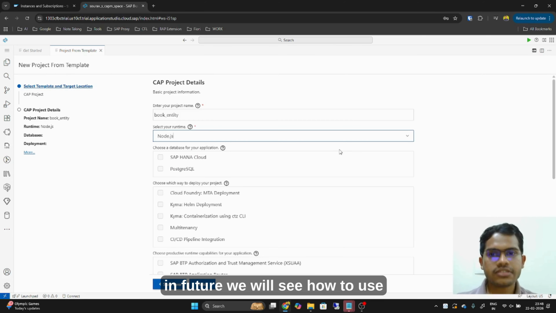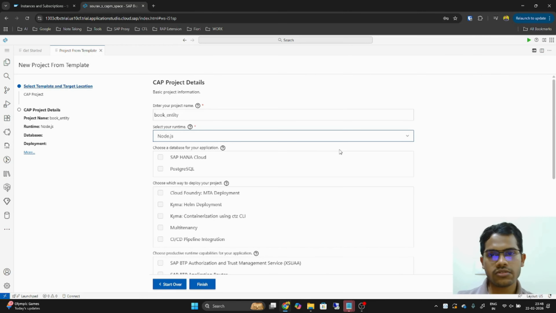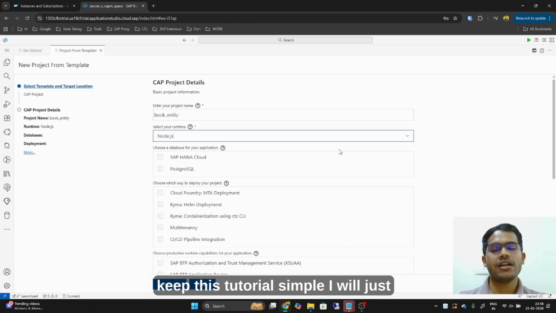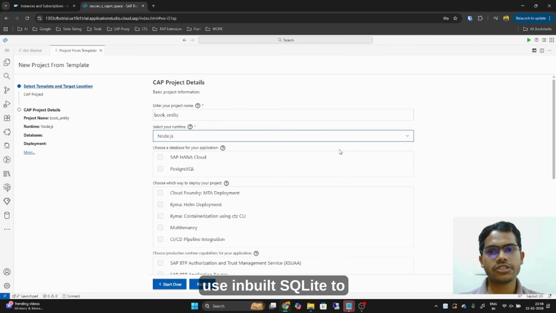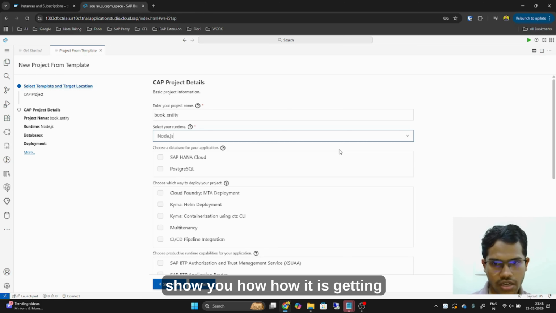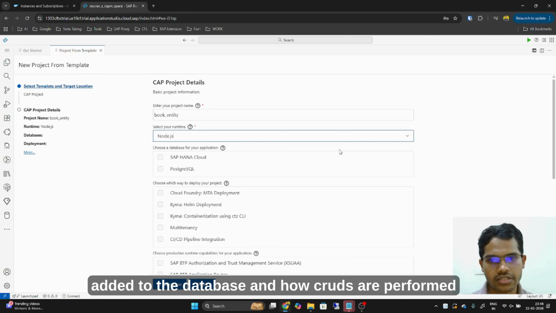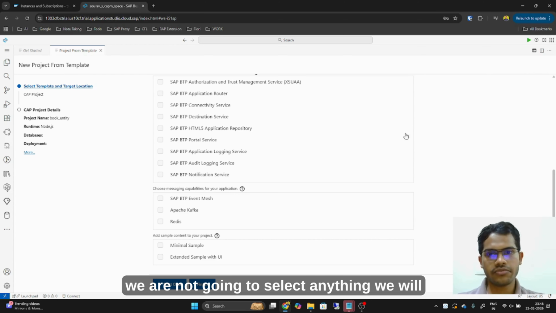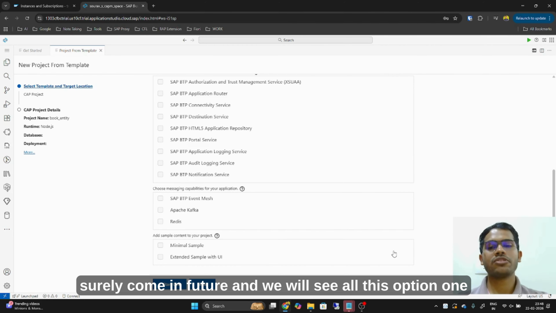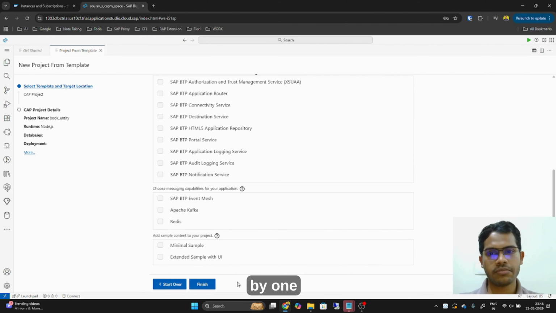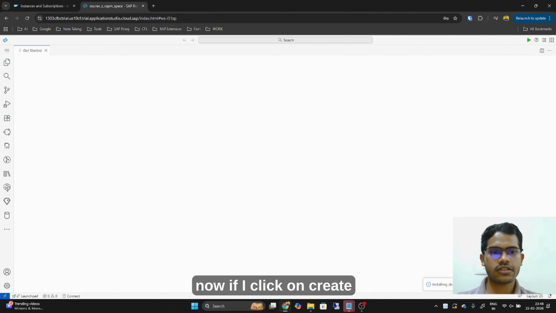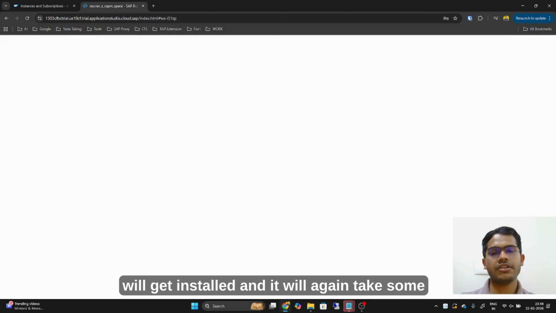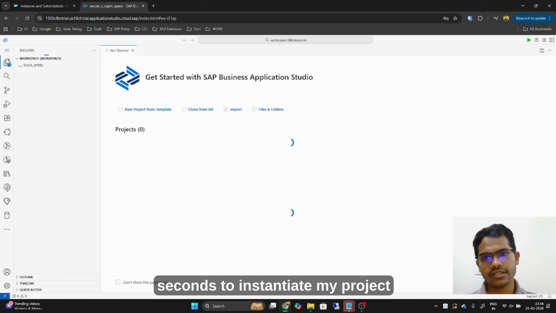In future we will see how to use HANA Cloud and PostgreSQL as our databases, but to keep this tutorial simple, I will just use the inbuilt SQLite to show you how data is added to the database and how CRUD operations are performed. So we will leave everything as default. We are not going to select anything. We will surely come back in future and see all these options one by one. Now if I click on create, all my dependencies will get installed and it will again take some seconds to instantiate my project.